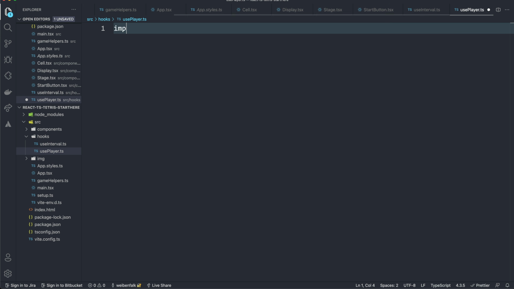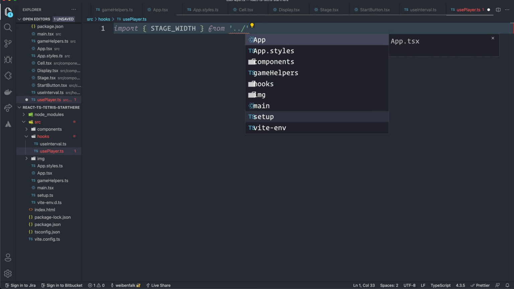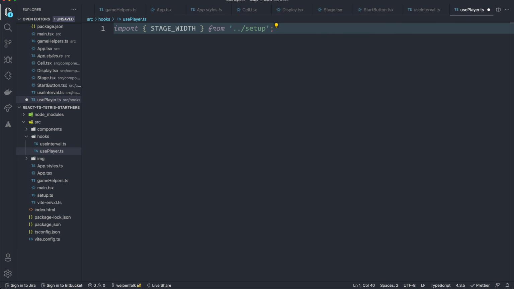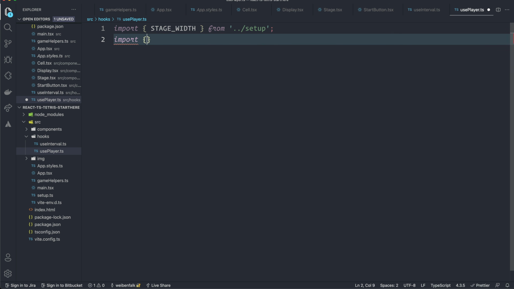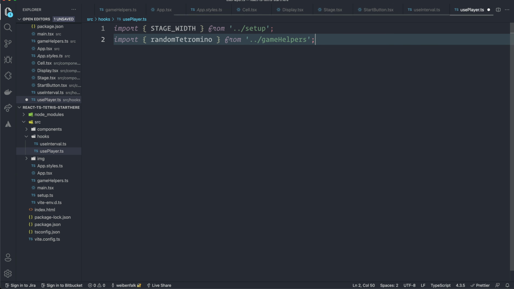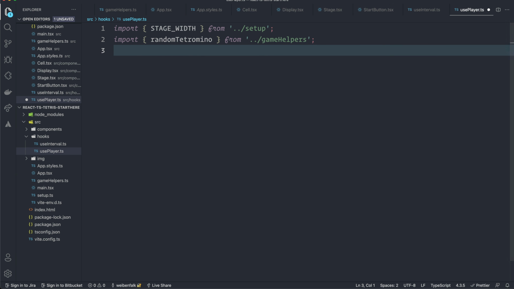So we're going to do some imports here. First, we're going to need the stage from /setup. Then we're going to import randomTetromino from /gamehelpers. So that's it for now. We're going to do some more stuff here later.